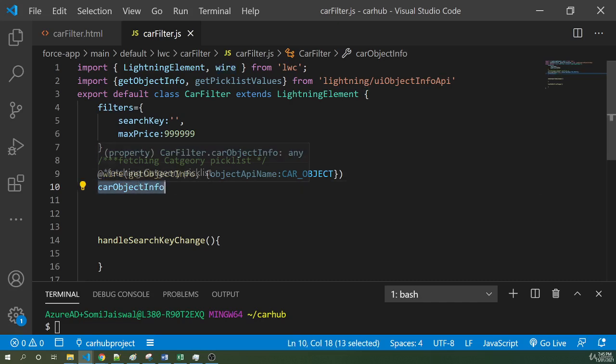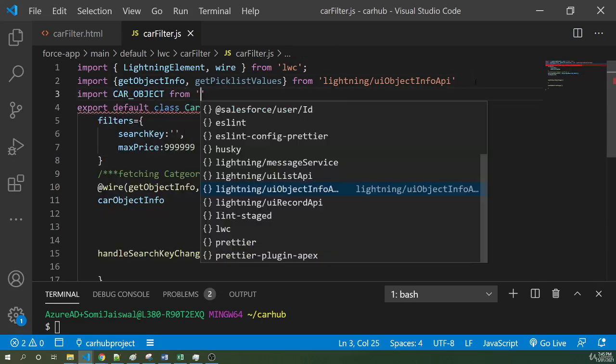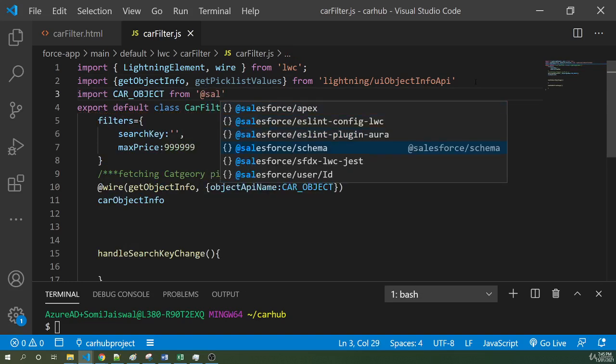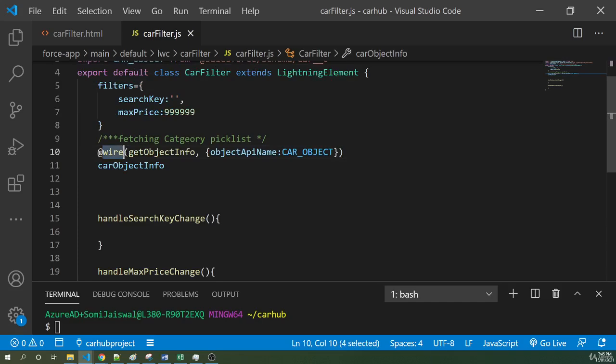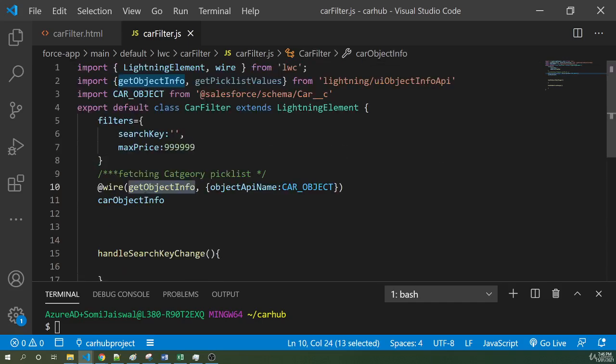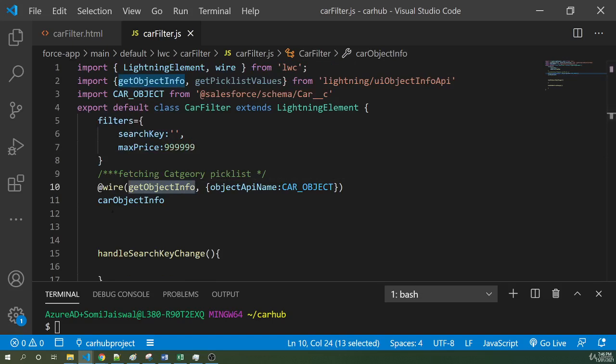So this is a property which will store the data, and we need to import the car object. Import CAR_OBJECT from @salesforce/schema, and then your object name. Our object is a custom object, so it will be Car__c. Now on load it will call this wire adapter getObjectInfo, which brings the info with the default record type ID, and it will store it in this property.